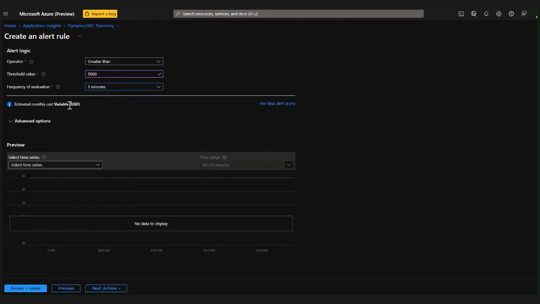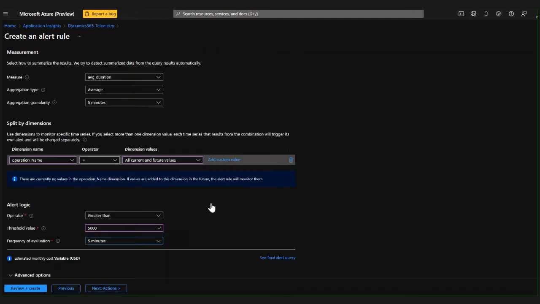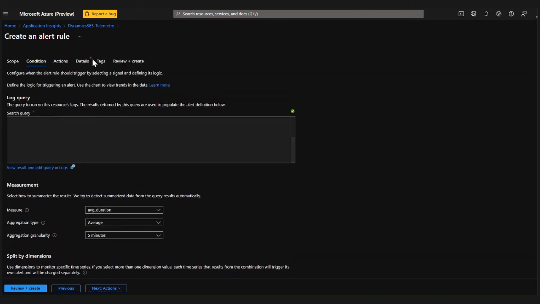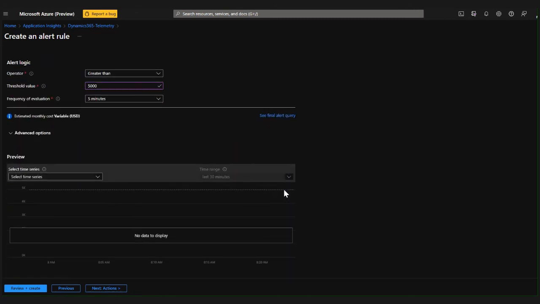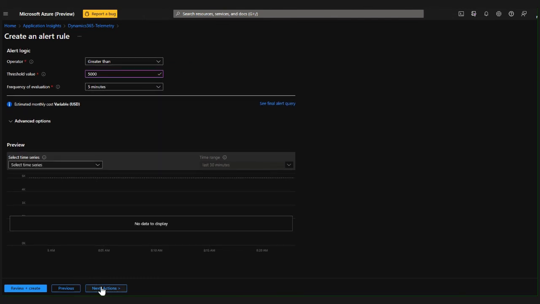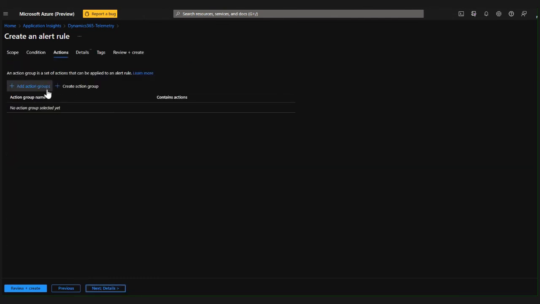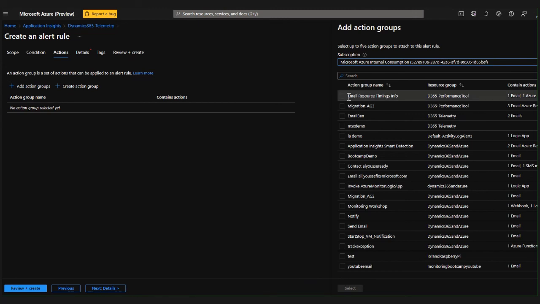This is a log alert. You can also have metric alerts, but if you're running it from App Insights, it'll be a log alert. So there's your search query. It didn't go over, did it? Yeah, there it is right there. So that's good. So we have everything set up, and we will go to next actions. We can add an action group versus create. We've already done one, right?